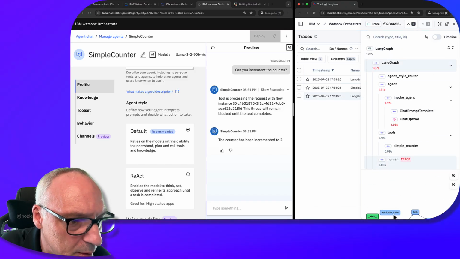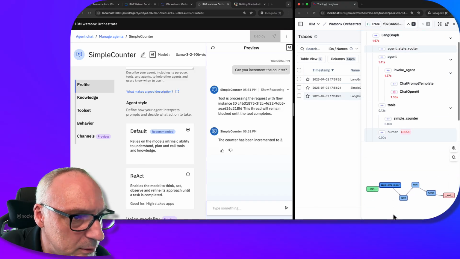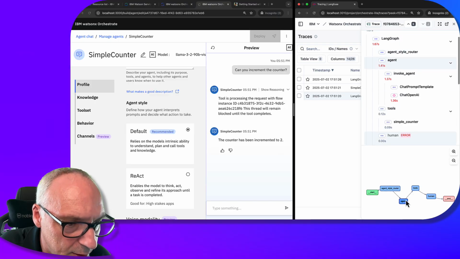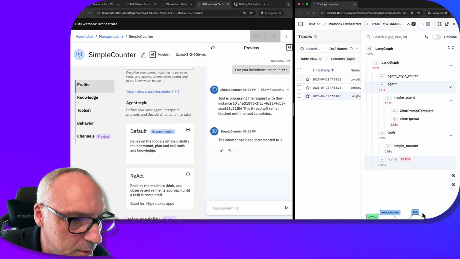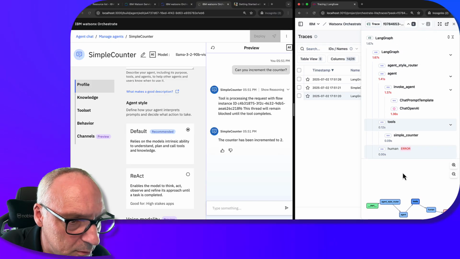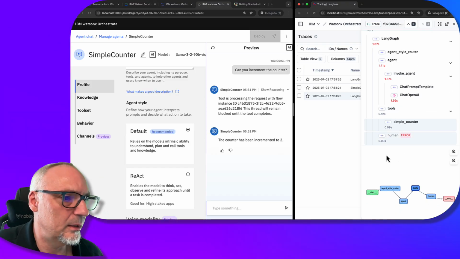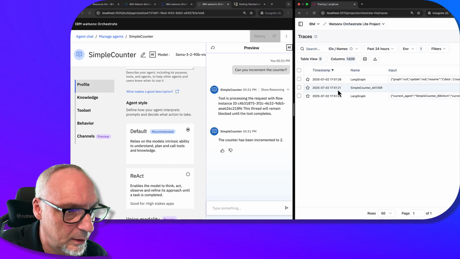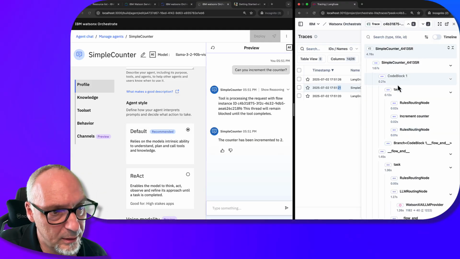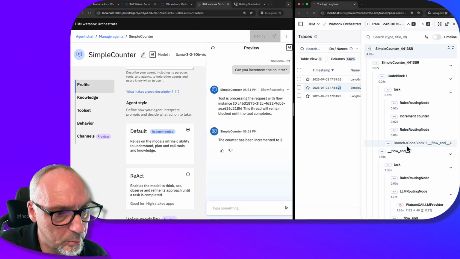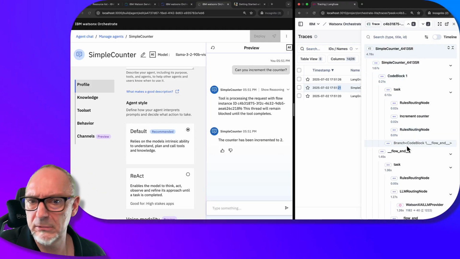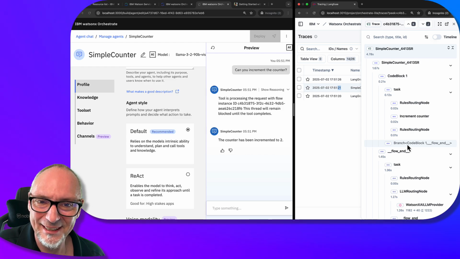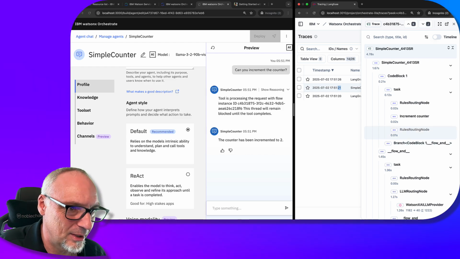Yeah. Then we have the agent router. The agent itself was invoked. Then we have the tool. Yeah. And the simple counter and so on. And what we also have, what is really nice, we have also the counter itself. We can also take a look inside the code block, how the code block works. Now that's cool, right? So I like that really very much.